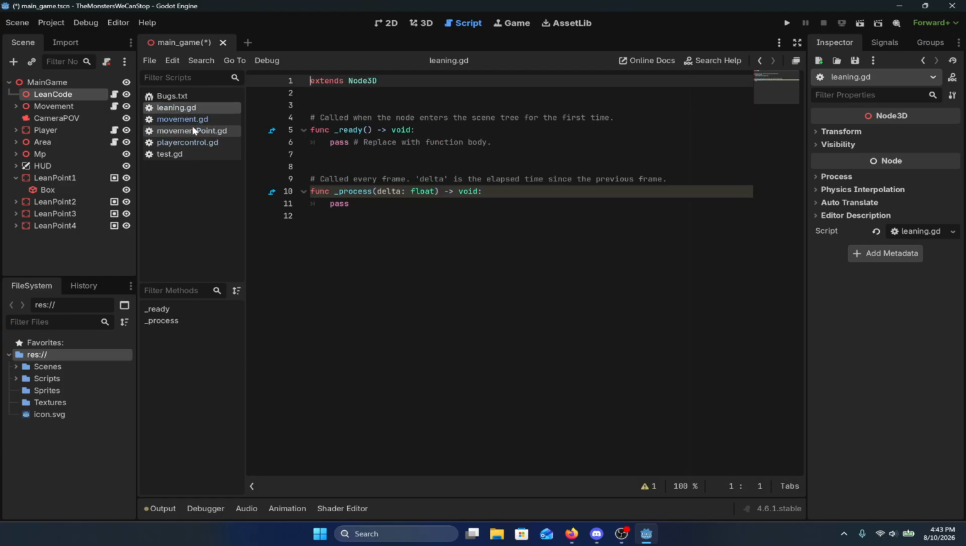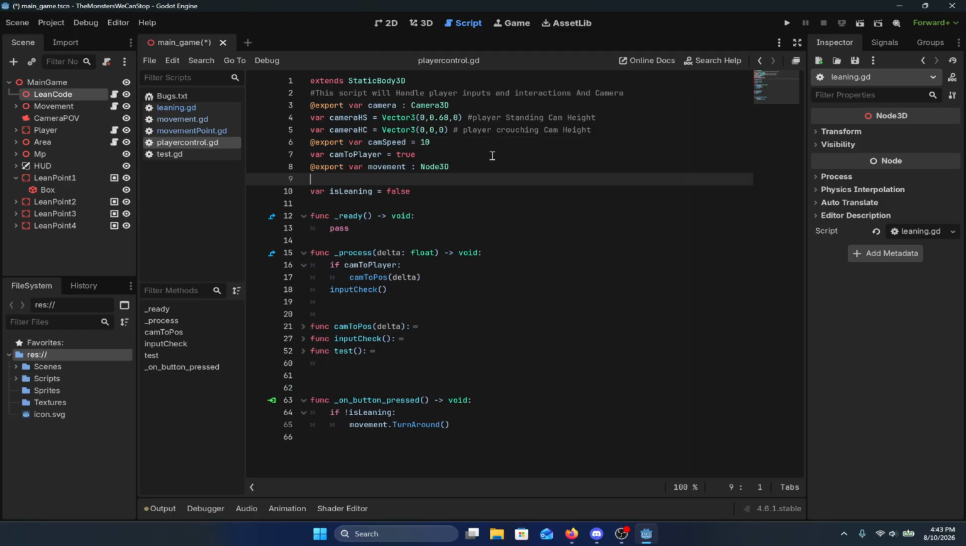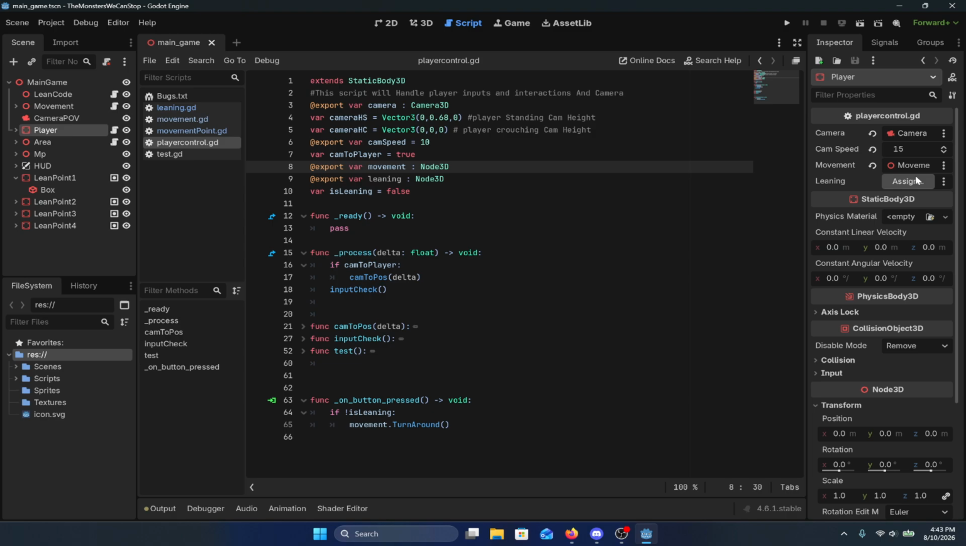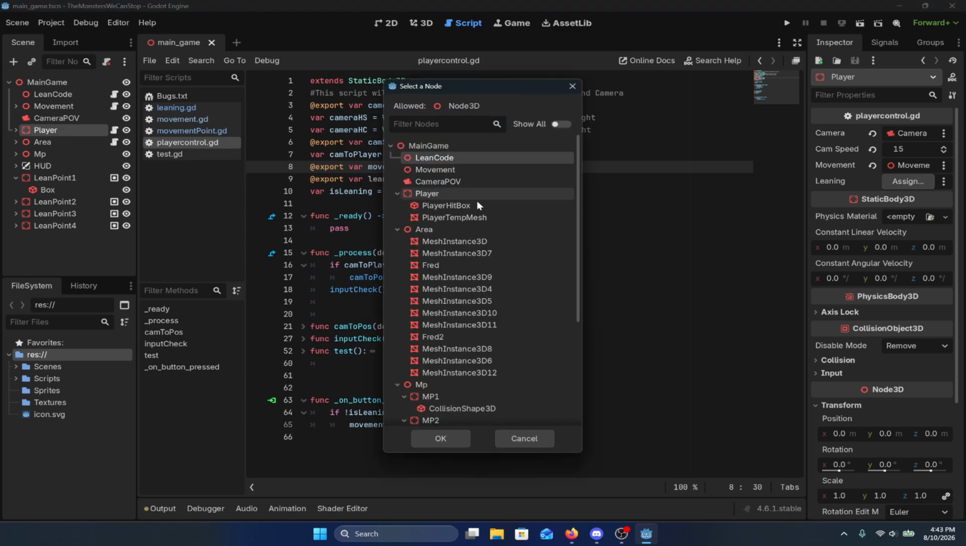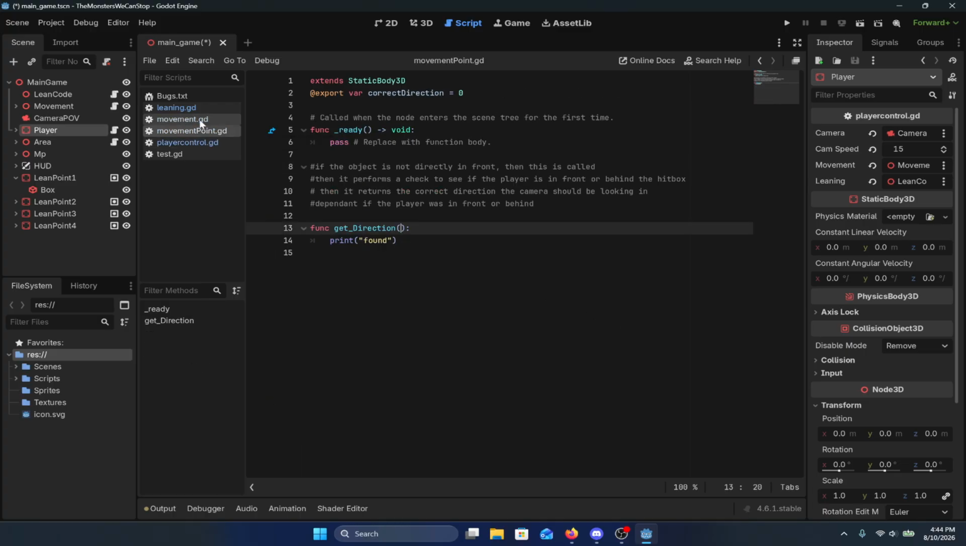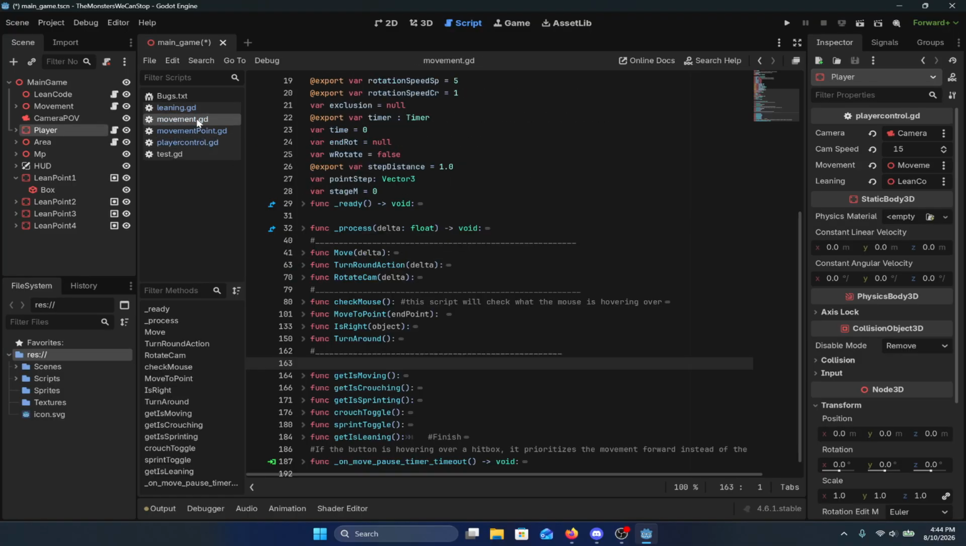Okay, so first of all, var leaning, Node3D. This is connected to the player. Assign it leaning. Beautiful. I am not sure what.